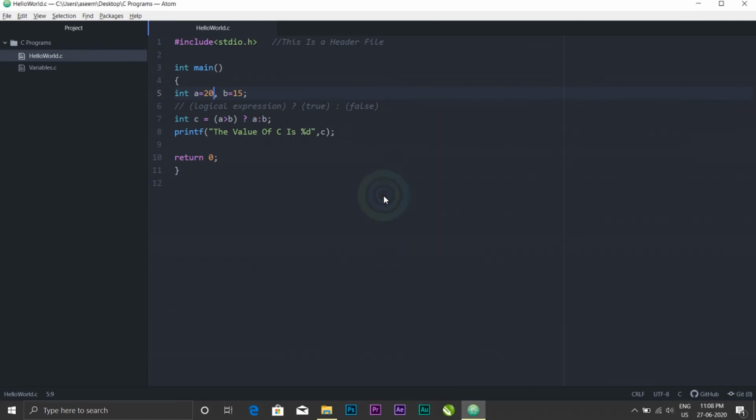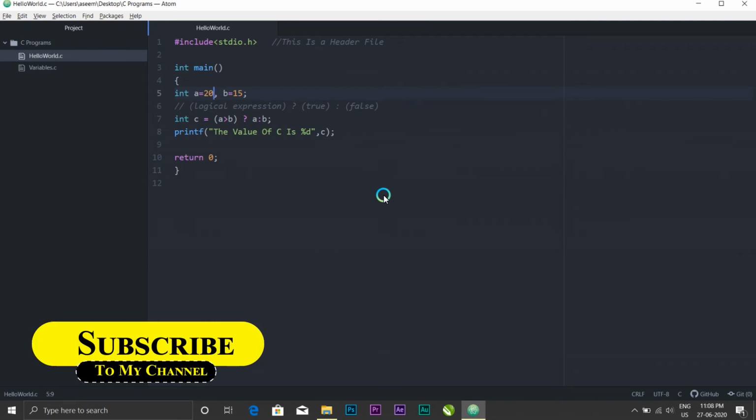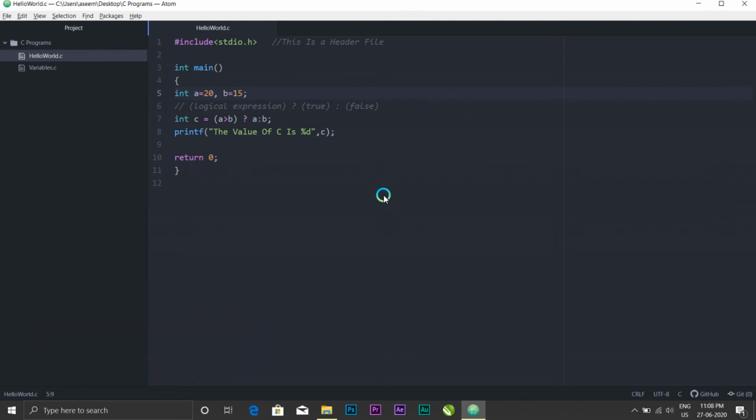I hope you are getting my point. After the question mark, the first value a is the true case, and after the colon, b is the false case. So it depends on you, whatever variable you want to choose. This is just one example I have shown you.